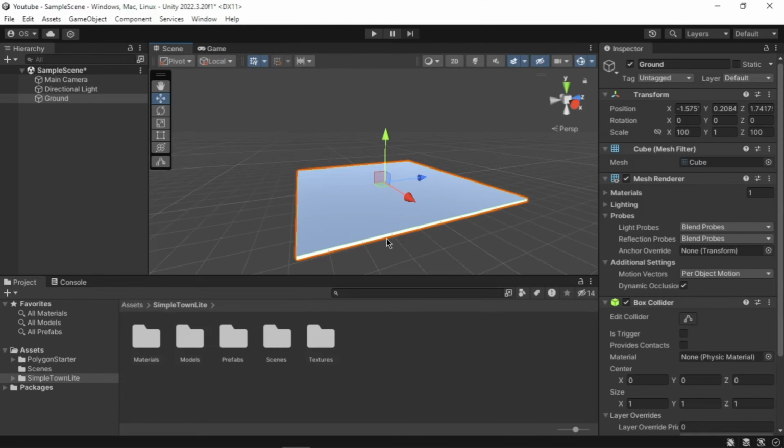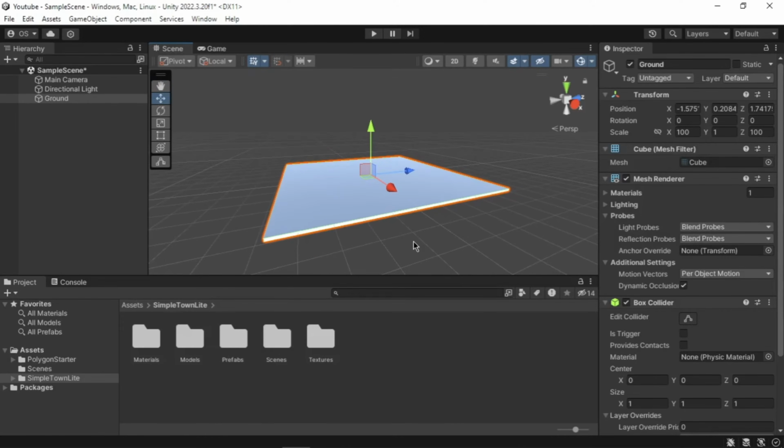This creates a relatively small environment. You can use larger values for the X and Z axes to create a bigger environment. Now, your cube should look like a flat floor. Next, we'll give the ground some color using a material.